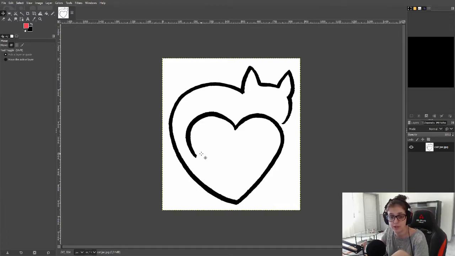So first thing you want to do is make the background transparent. That's very easy to do with this program. By the way, this program is GIMP. I'll link it down below. It's absolutely free, has a lot of tools, actually more than you would expect from a free program. So let's begin with that.